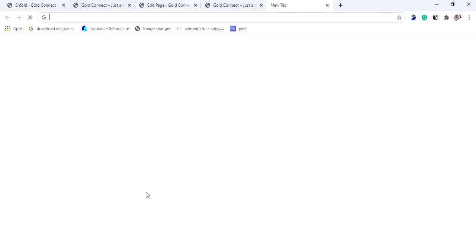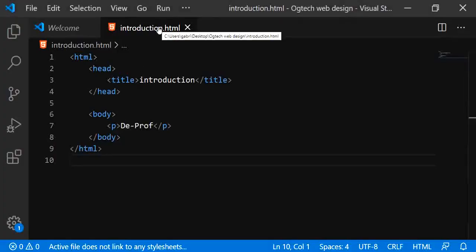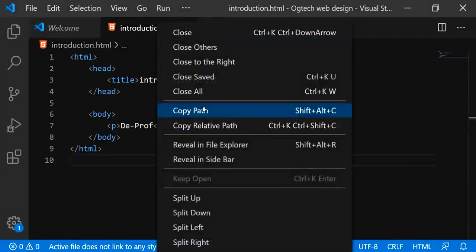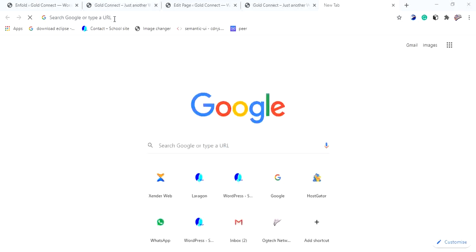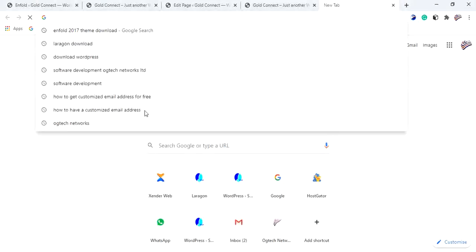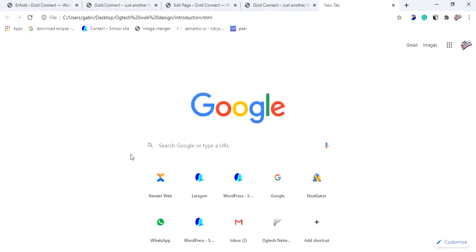Okay, don't forget we copied a path here. We right clicked this and clicked on copy path. Now I'm going to paste that here. Alright, in the place of this URL, I'm going to paste it by pressing Control V. As soon as I press Control V, then I click on enter on my keyboard, and it automatically loads this.